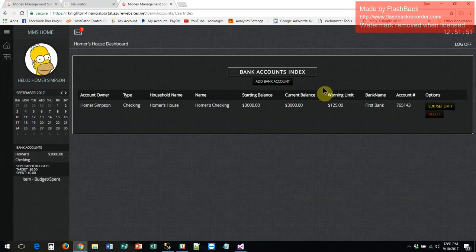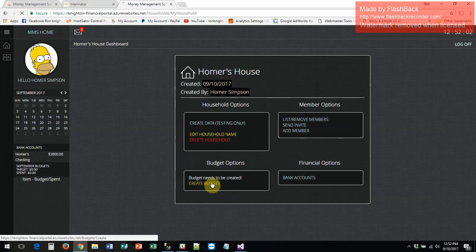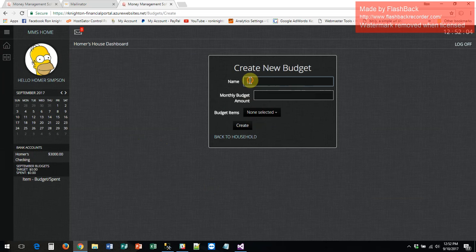Now that takes you to your bank accounts index. All of the bank accounts for the household will be listed here, regardless who the account owner is. So now we'll go back to the household and we'll create a budget. So we'll just call this Homer's budget, and we'll say the monthly amount is $3,200.